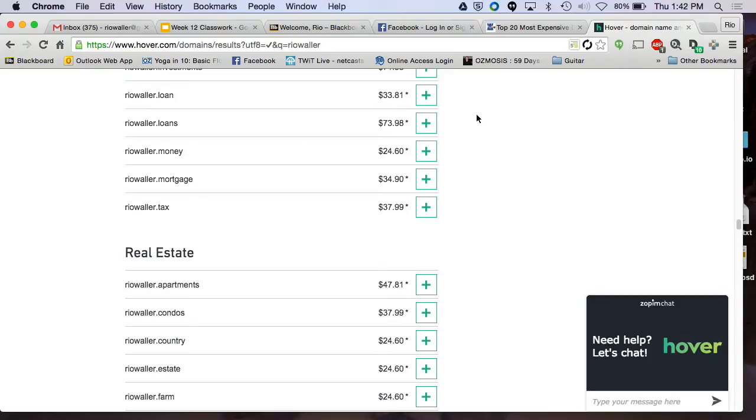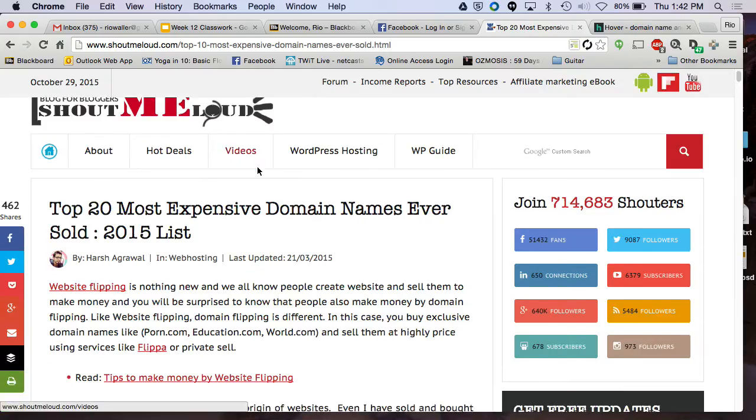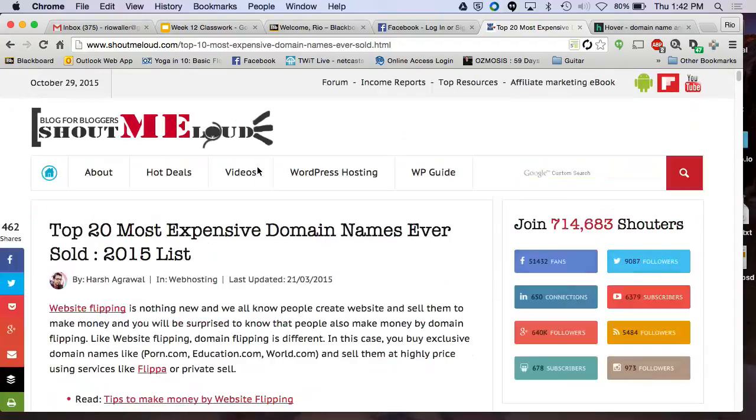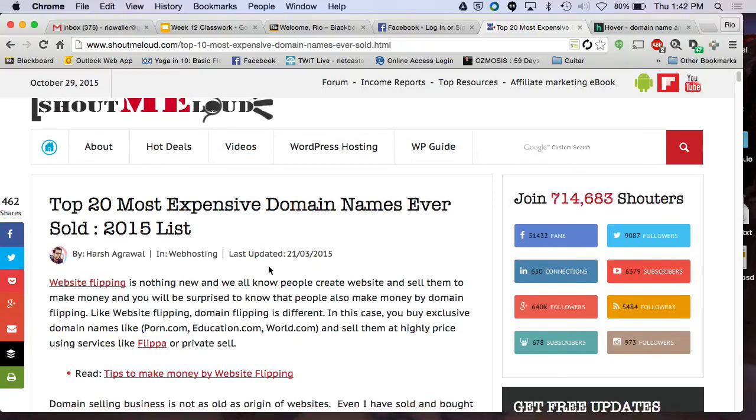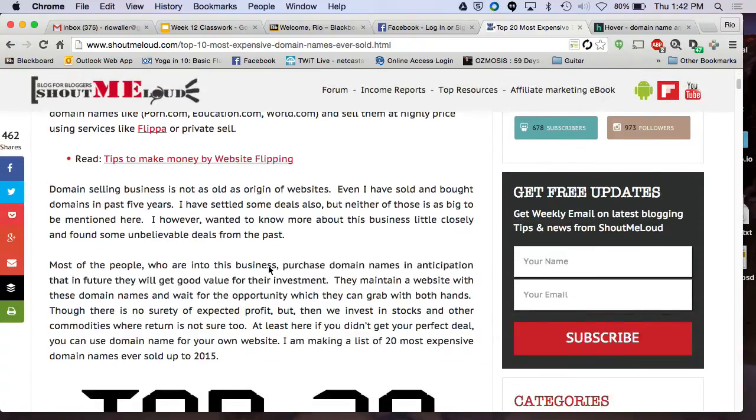Because what's happening now, and by the way, here's an interesting article I found about the most expensive domain names ever sold. Any guess what's number 1? No, Google was actually originally registered by Google. This is the idea that somebody else registers the domain and then sells it.